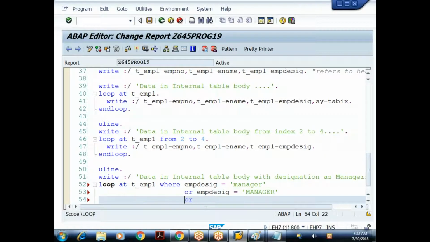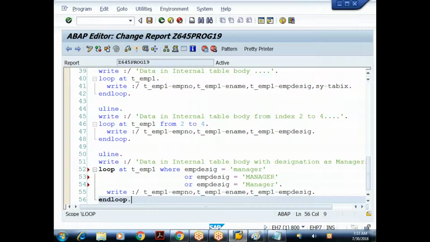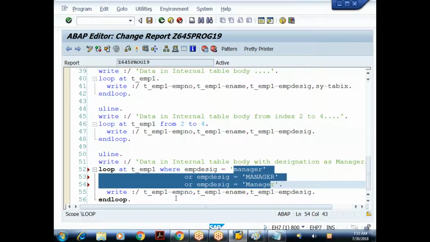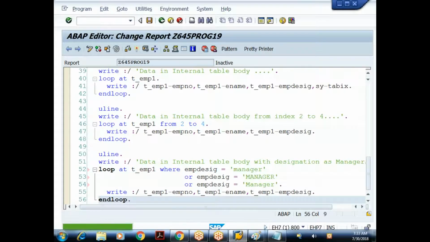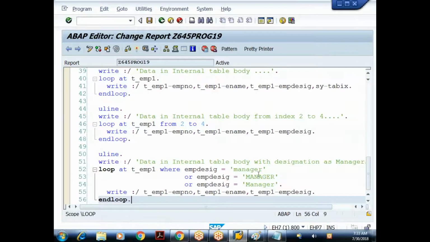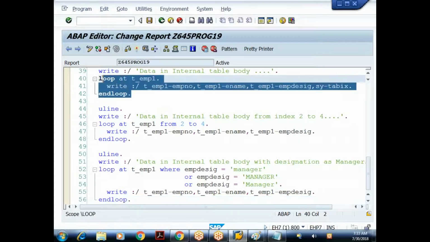Okay, so what I'm trying to show is data is case sensitive. In whichever case you have stored, in the same case you have to access. So if either of these three conditions are satisfied, it will populate the data from body to what? Internal table. So when I execute, how many records are there with that condition? 2 records. What are the employee numbers? 4 and what? 5. So what I'm trying to show is I can use a plain loop statement like this.